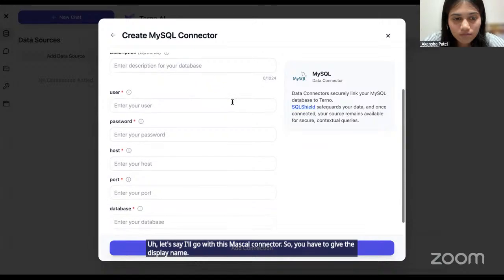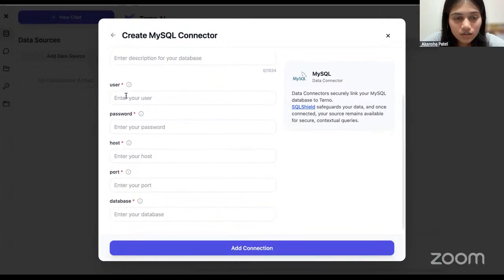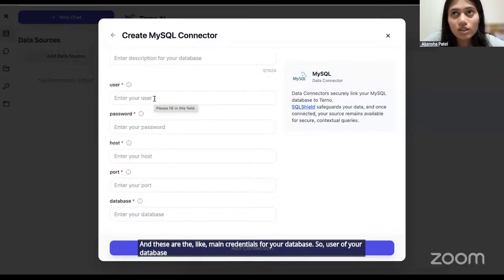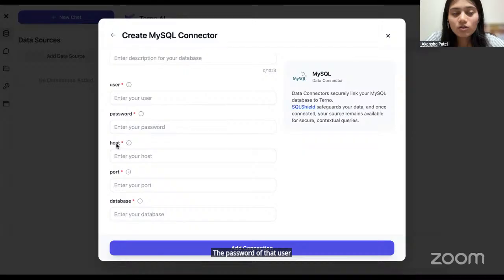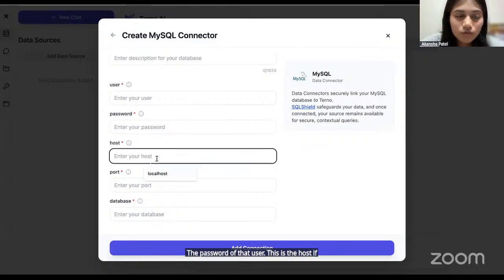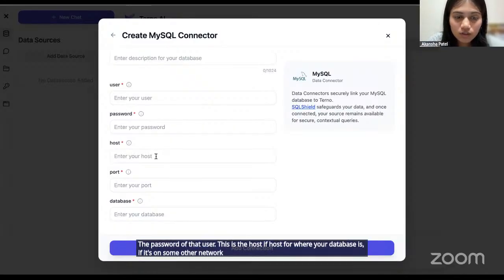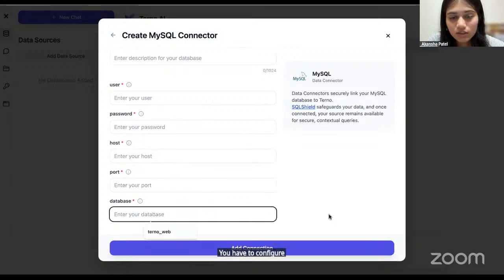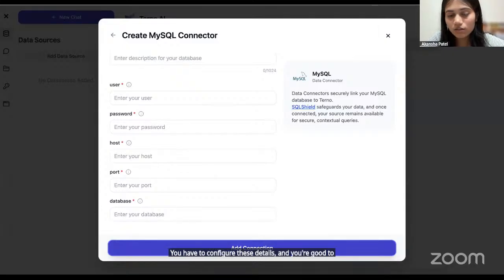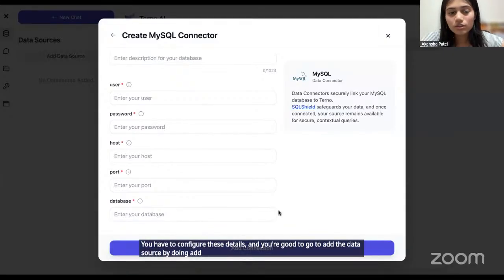and these are the main credentials for your database. So the user of your database, for example the MySQL user, it can be root or something else. The password of that user, and this is the host. If your database is on some other network, then the host for that, its port, and the name of the database. You have to configure these details and you're good to go to add the data source by clicking add connections.